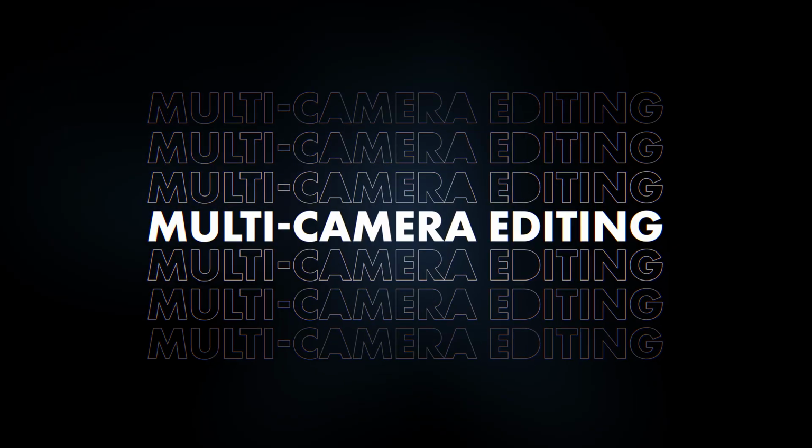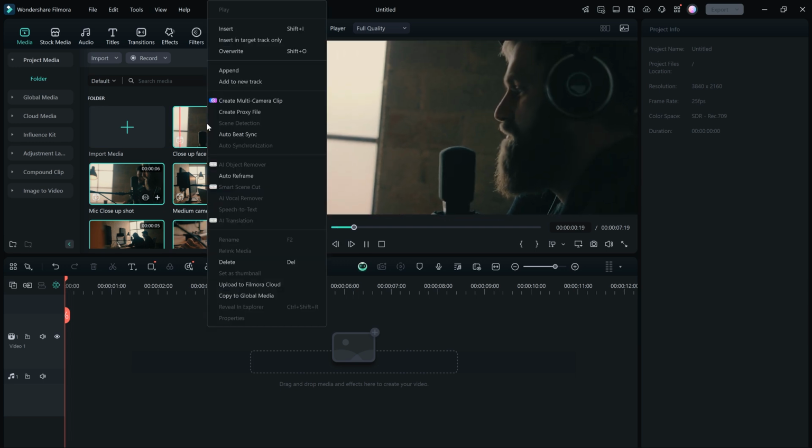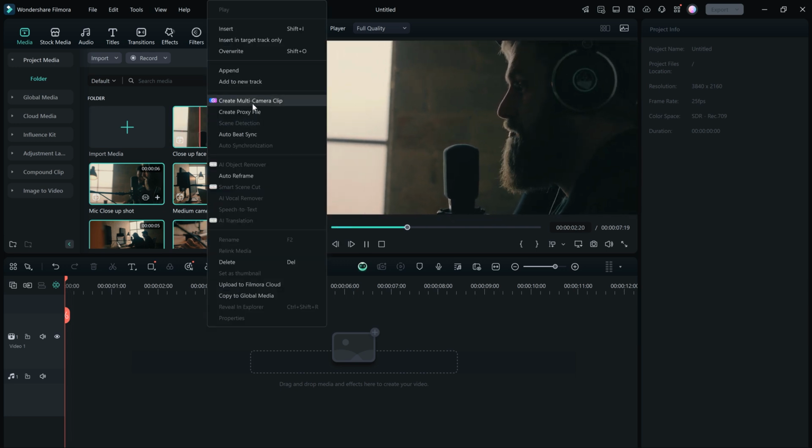Now that we've gone through the basics of Wondershare Filmora, it's time to dive in some awesome features. First of all, multi-camera editing. All you need to do is select the footage in the media panel shot from multiple cameras. Then right-click your clips and choose Create a multi-camera clip.